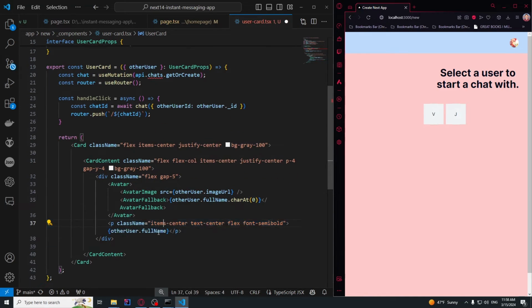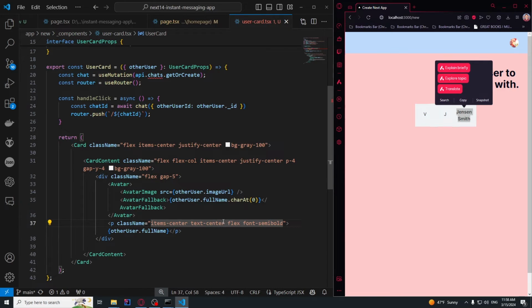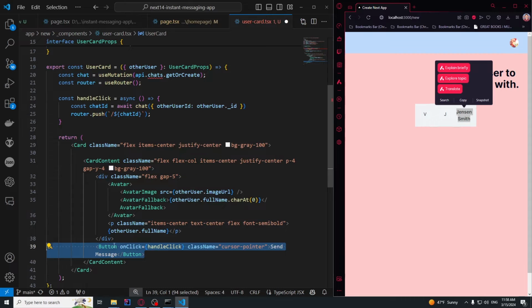And then below that, we want to just say other user full name. Yeah, so this is the first character. And then I want to save this. Okay. So why is it showing only one? That's weird. We'll see. And then below that, I want to say button.